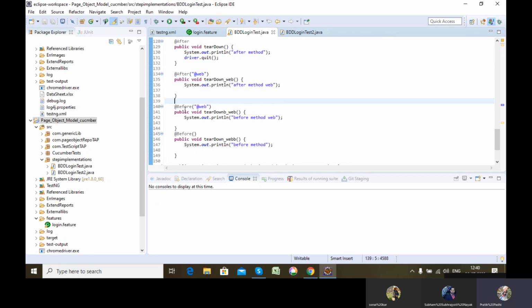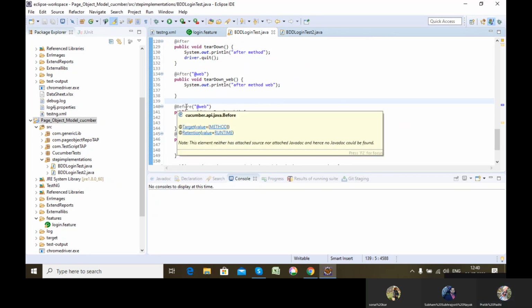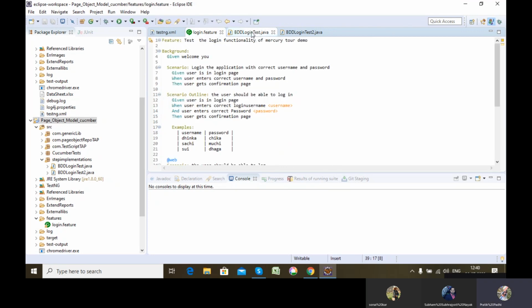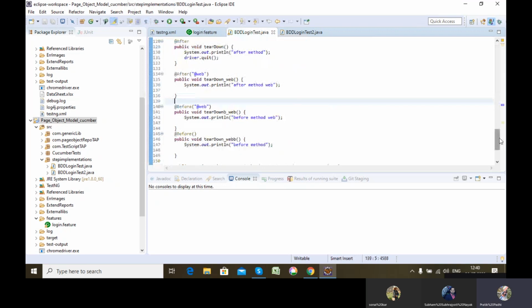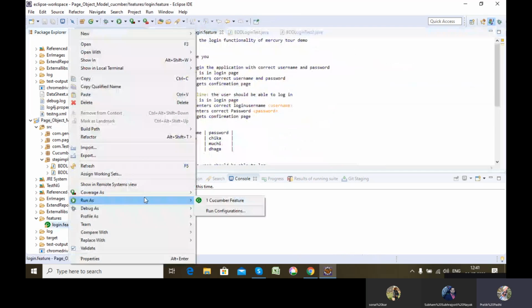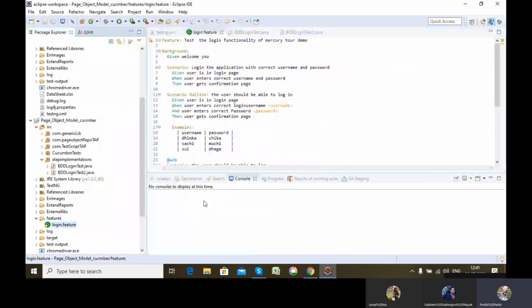So you can say in short, @Before work is similar to the Background keyword in a feature file. Now, what you can do is run as Cucumber feature. Once you do, this is not the suggested way. I am showing you for one thing. I'll show you the suggested way to run this Cucumber file.